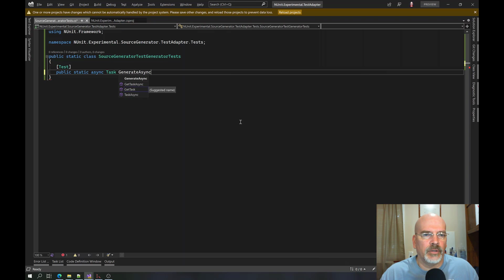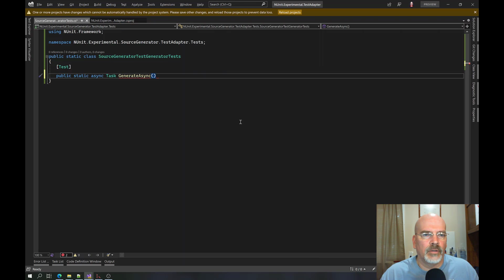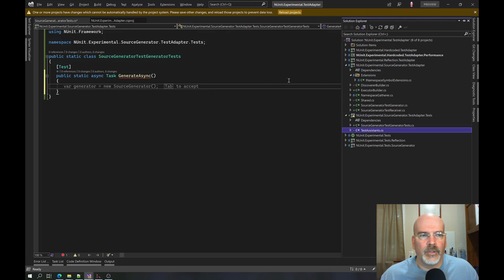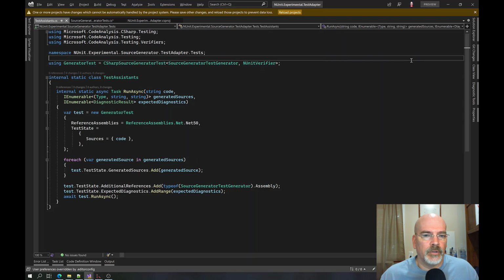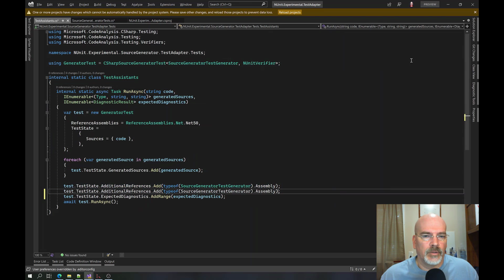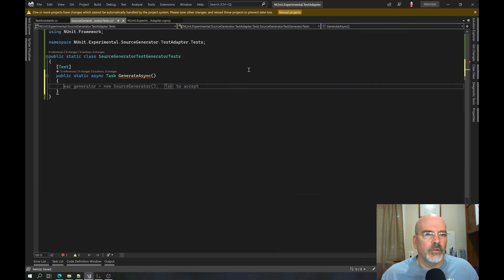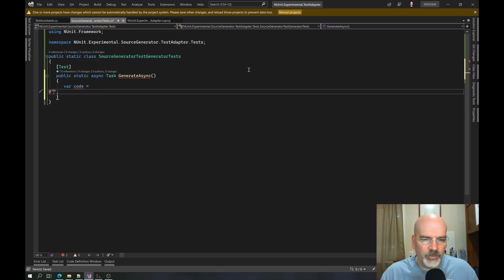Generate async. Right. Oh, also in the test assistance, I'm going to probably need to load test attribute, because you're going to need to know what that is. Okay, so now I'm going to say var code is equal to, and I just want some simple code here, bro. Let's go stealing.